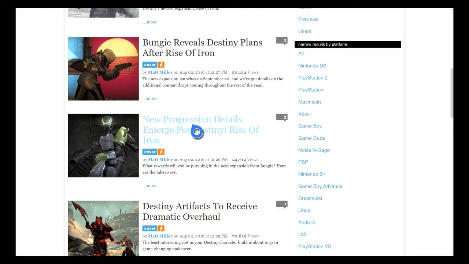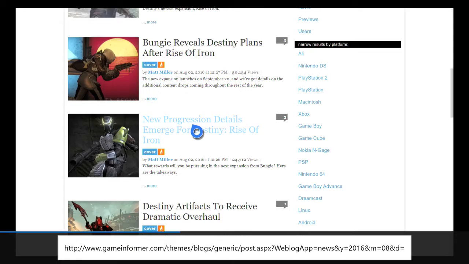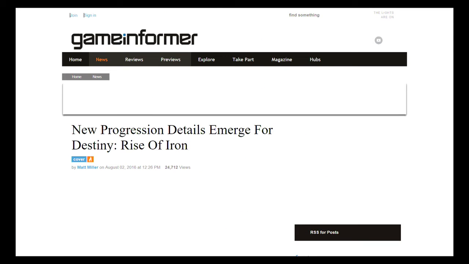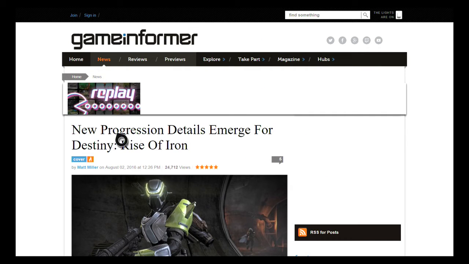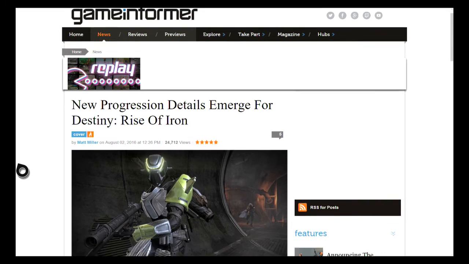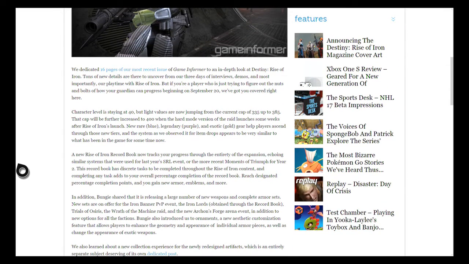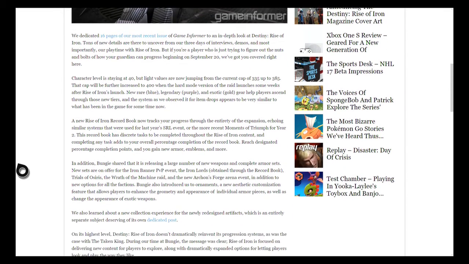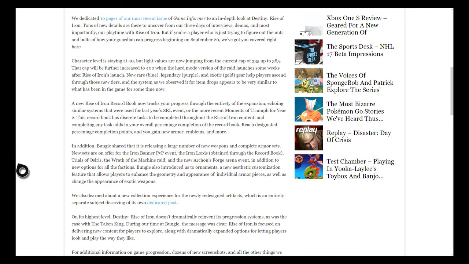Now, this is the big one that we got. Well, actually, there's 2 big ones here. The first one here is the progression of the light level. The details have now been merged for Destiny Rise of Iron. Now, here's a couple of big sentences that we're going to be talking about right here. I'm going to read about 3 of these paragraphs here. That one, and that one.